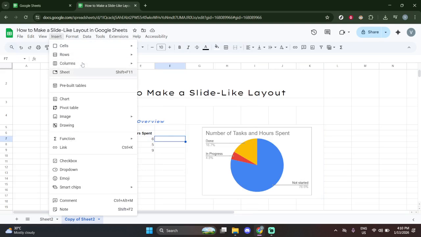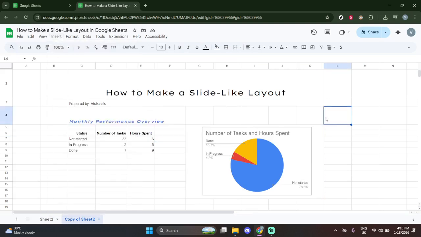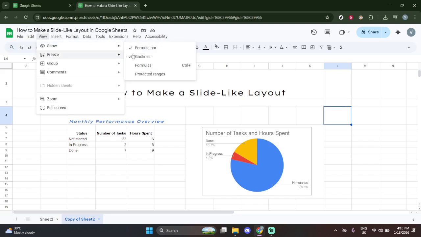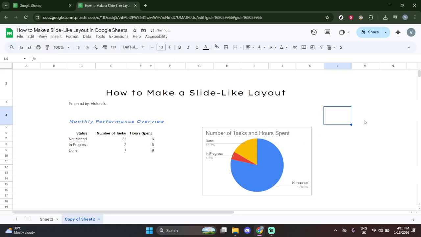Finally, hide grid lines for a clean, slide-style look. Go to View, then Show, and uncheck grid lines. Instantly, the sheet transforms into a minimalist canvas that resembles a presentation slide without the distraction of the underlying grid.